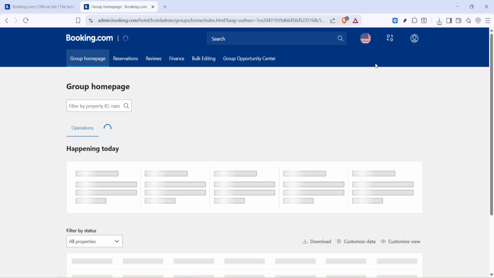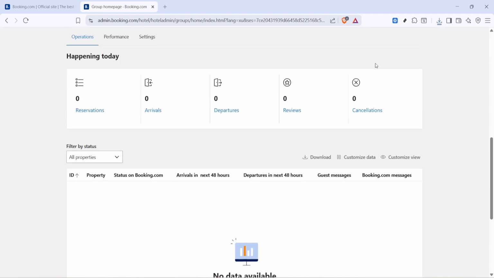This takes you straight to your property management area without needing to dig through extra navigation. It's a direct path designed for partners who already have listings and simply want to manage or review them.